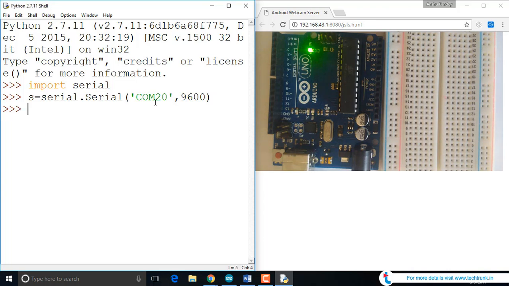Once you declare the serial object, you're ready to write the serial data and control the LED on Arduino. For that we can use the syntax s dot write, where s is the serial object, and mention the byte format. Don't forget to mention the format of data, that should be byte, b. So b, and then in quotes you write the data that you wish to send, that is A. If it returns 1, that means data is sent, and you can see the LED is on.